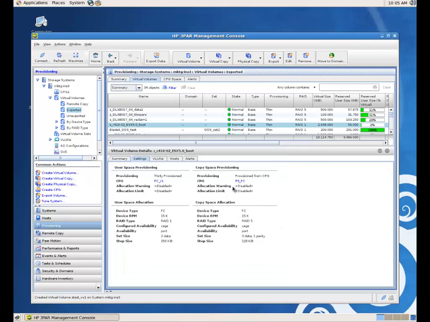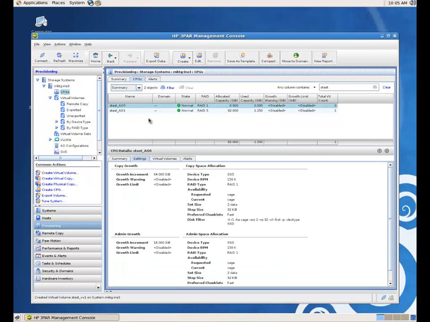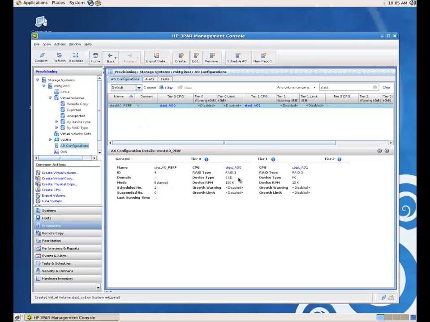Okay. So there you have it. We created two CPGs, which you should know by now how to create. I created an AO configuration that will run on our specific schedule. There's one schedule for this particular configuration. We put a new volume into this AO policy, and I showed you how to tune a VV into this policy. So there you have it, less than 15 minutes. Good luck.